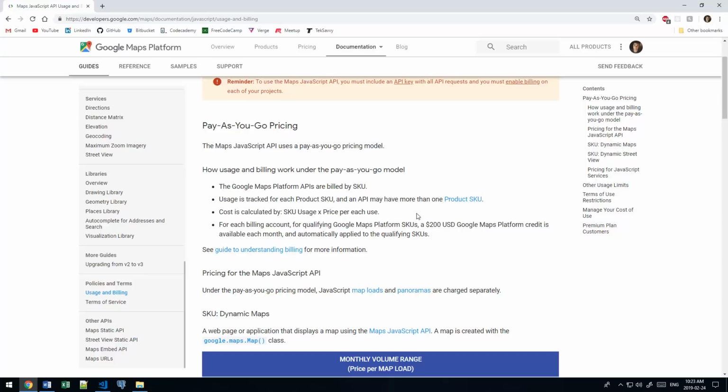But the good news is that every month you get a $200 credit in US dollars, which if you're Canadian, it might be a bit more than that with the conversion rate. And yeah, so we get that credit every month. So if you keep your use within that limit, then you don't have to worry about being charged, even though your credit card is connected to your billing account.